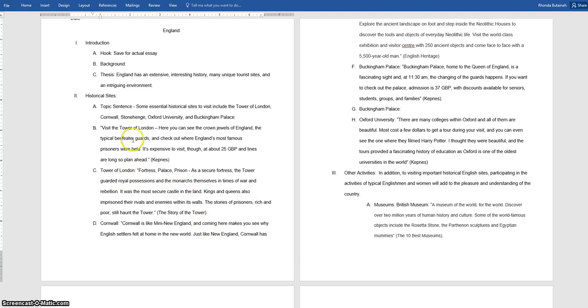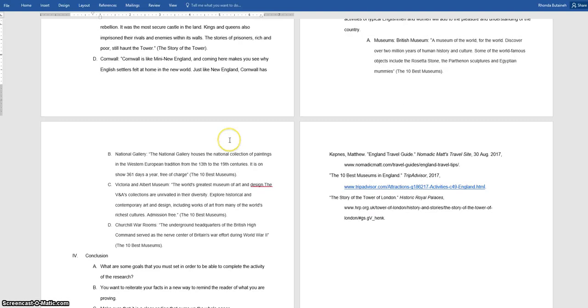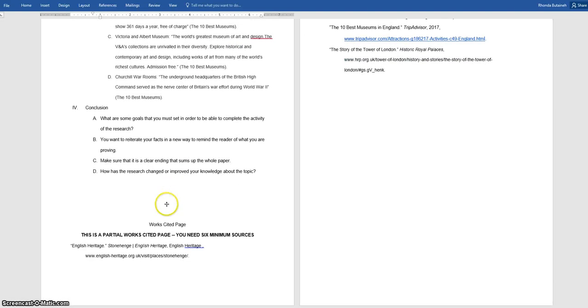And I would get my information from Kipnis, and then I went to a website in England and got more information about the Tower of London. And then I have my Kipnis website, and then I did some information on Stonehenge from the English Heritage page. Now at the very end of this, I have my work citation page. This is a note. It says it's a partial citation page. You need the 6 minimum sources.